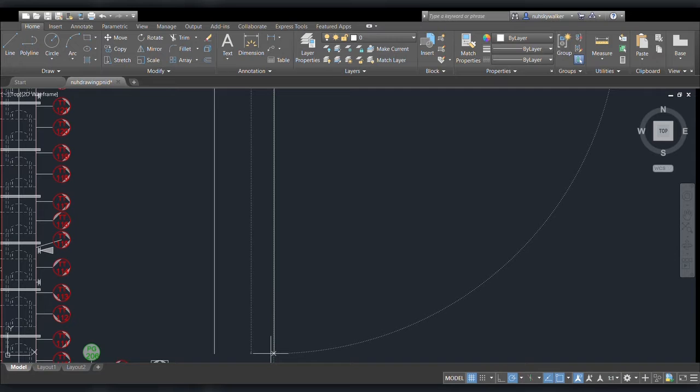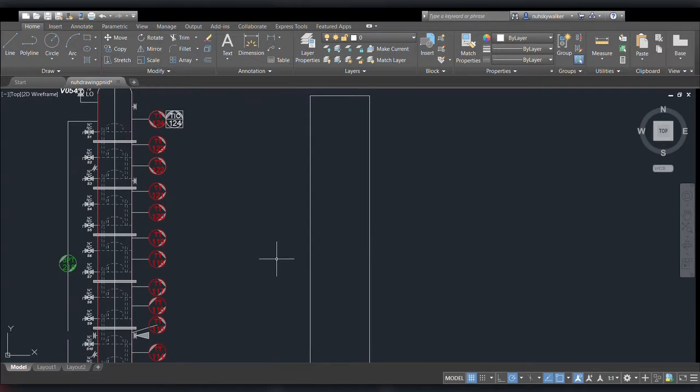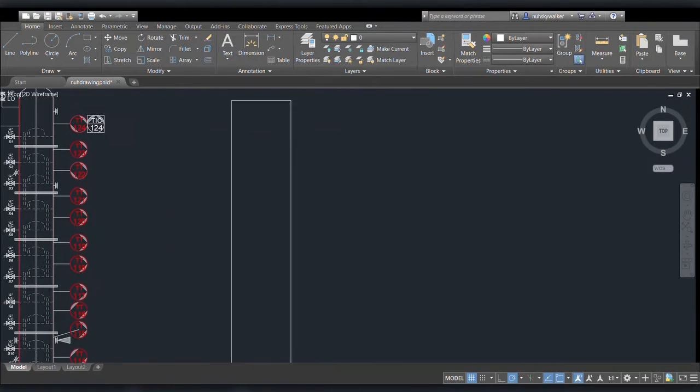So you can just click here and then click it like that, and once you're done, just kindly press the escape button so that you'll be able to stop the program from drawing lines.